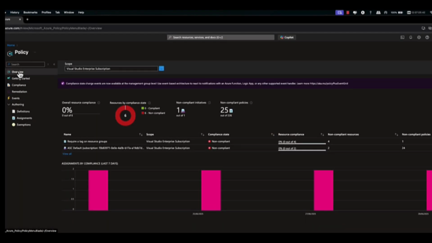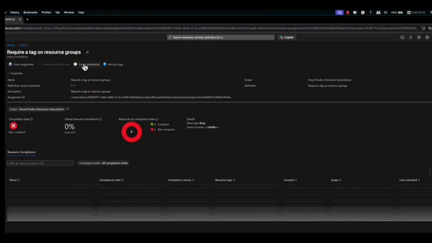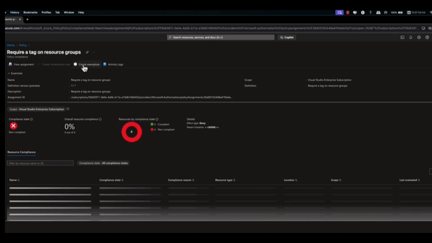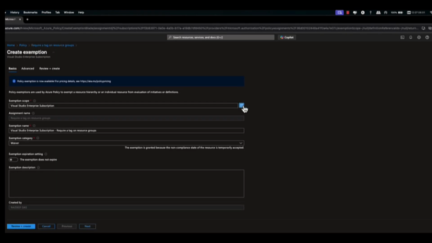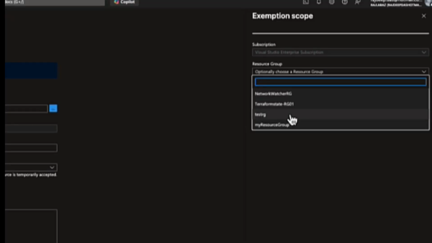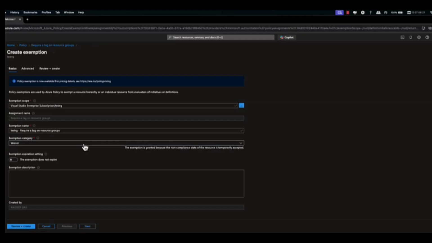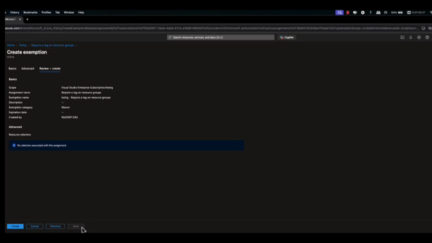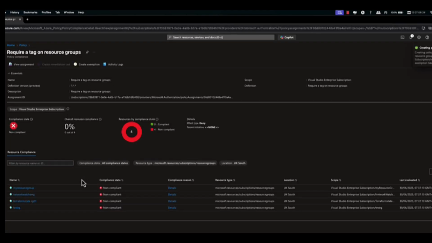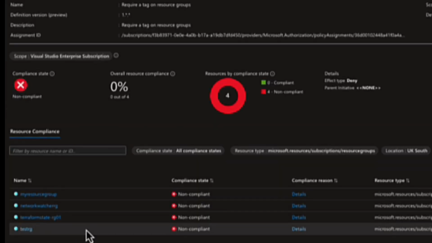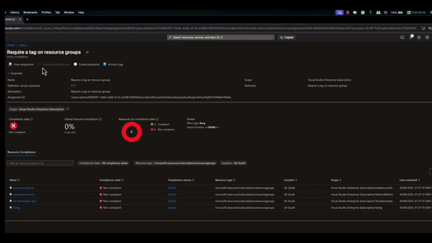So we'll come back to the Azure policies. We will go to the policy which we had applied earlier, Require a tag on resource group. Click on that and you will see a create exemption option here. Let's click on that, and the scope we will define, say, test RG, and the exemption category is waiver, which means the policy will not apply on this resource group. I'll click on next, and create. Now after some time, this policy will not be applicable on test RG. Obviously it takes some time to apply the policy and evaluate it.